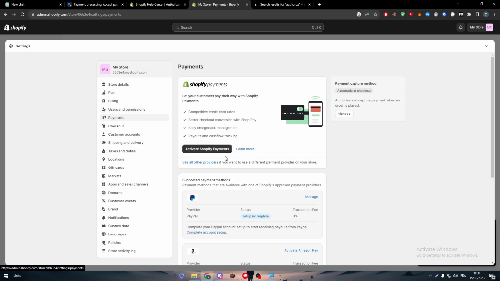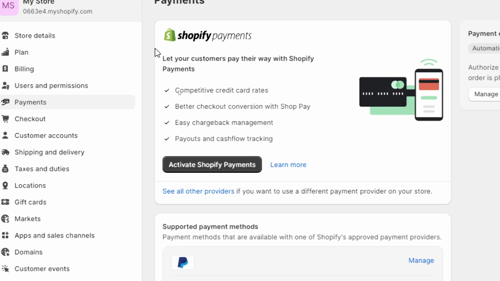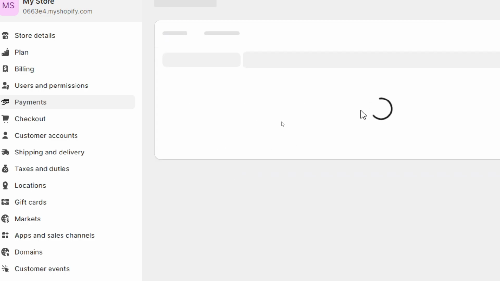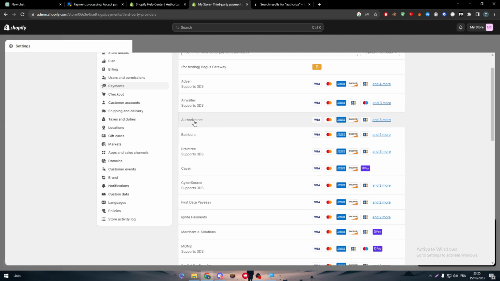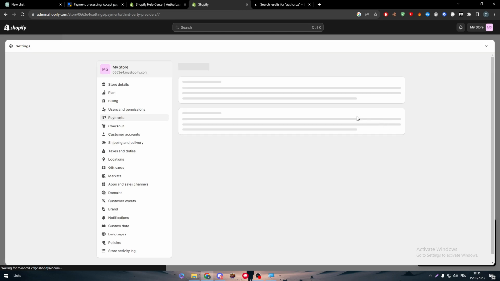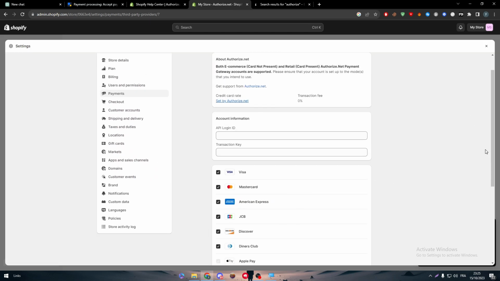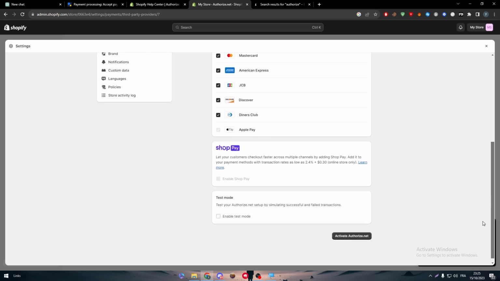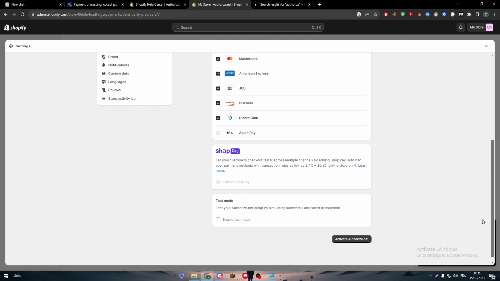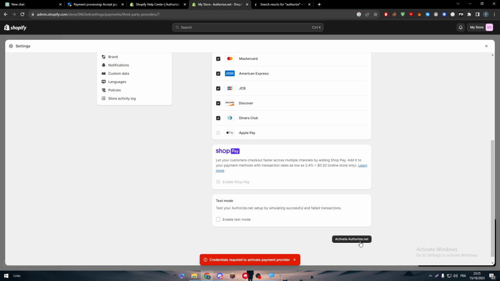The next thing to do is see all other providers, since they will show you some of the providers such as Shopify Payments. We don't really want that for now. We want the authorized provider. So here, as you can see, once you have opened this page, Authorize.net already appears. They will accept all of these different kinds of payment methods: Visa, MasterCard, American Express, JCB, Discover, Diners Club, and Apple Pay. So now all we need to do is simply activate Authorize.net through this button. And there you have it.